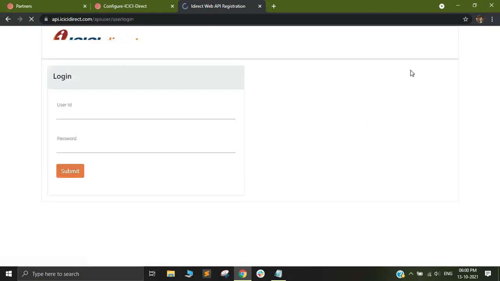Just click on login, and it will ask for your user ID and password. I'll quickly put in my user ID. This user ID will be the same ID that I used to log in to my ICICI 3-in-1 account. And the password will be the password that you just created when you clicked on sign up on the API page. So I'll use that password and click on submit.